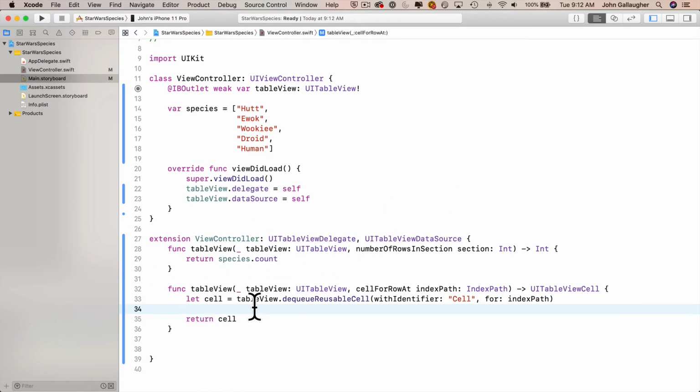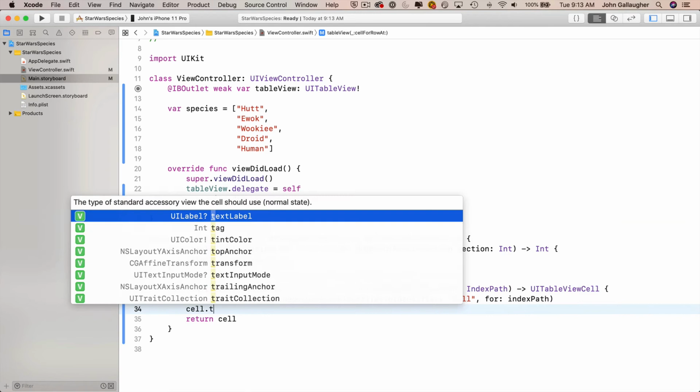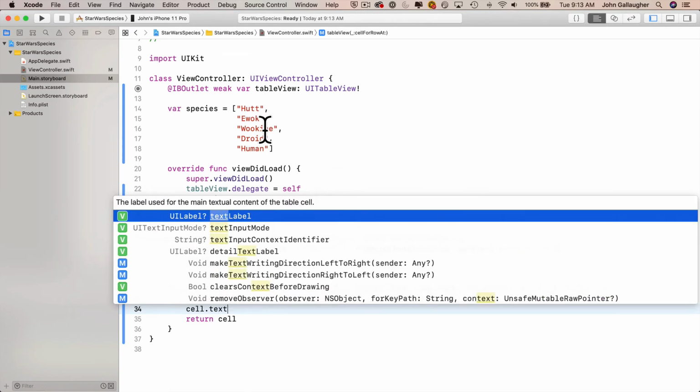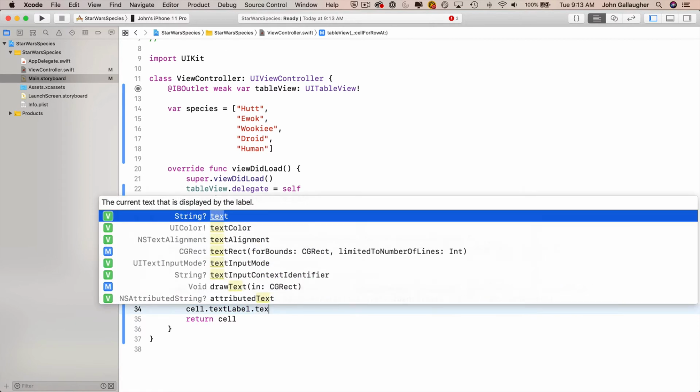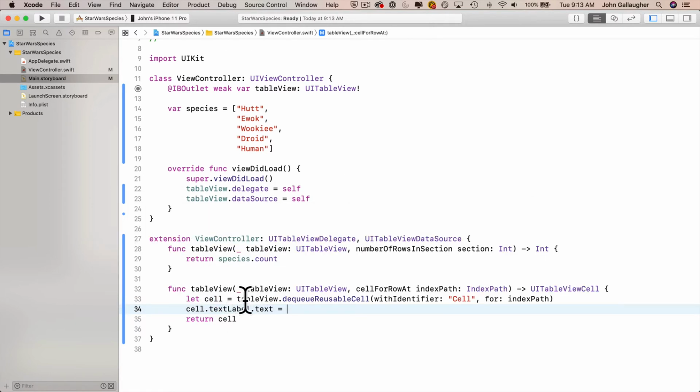So that's what this is doing: every time iOS needs a cell, this is called. So we're going to say cell dot textLabel, which is the default label that we have on our table view cell. And I'll say text, and we'll see Xcode will grump because I didn't put a question mark in there, but I'll let Xcode grump. And we're going to get the species.